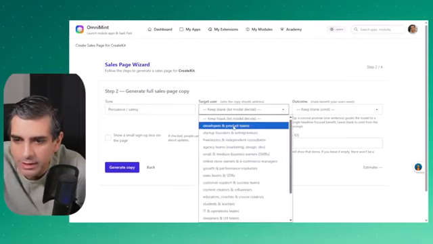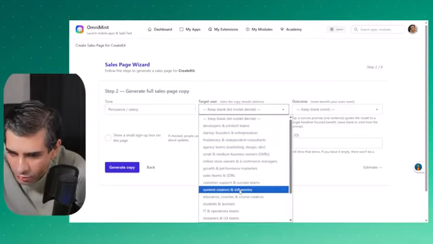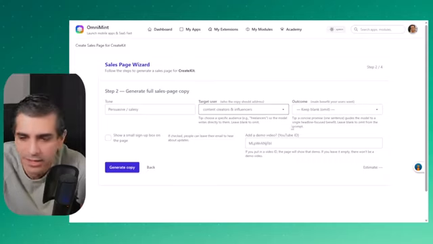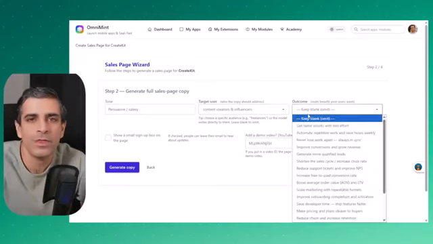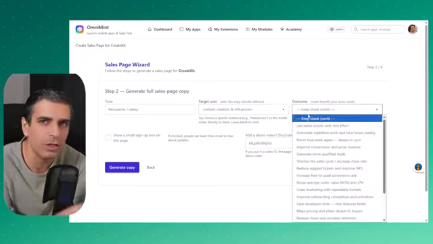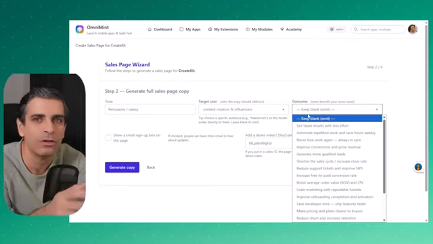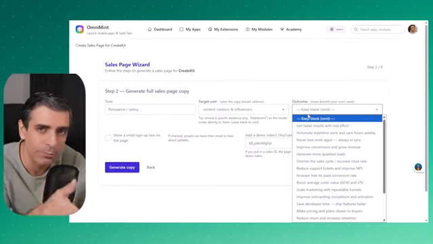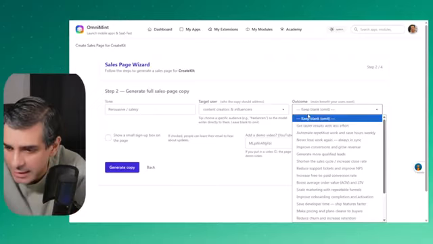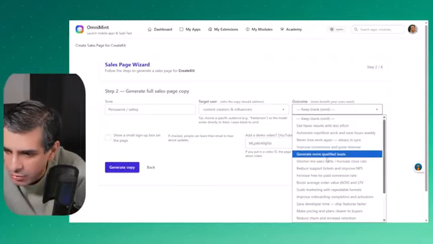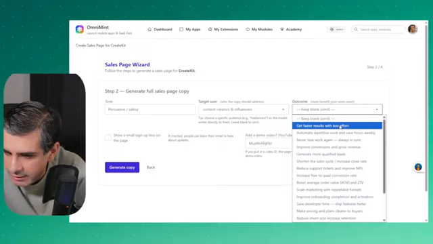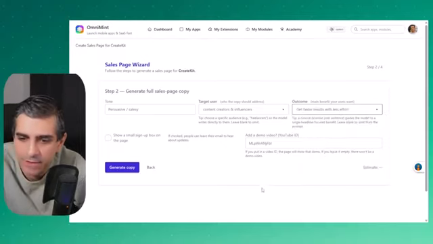Then I want to target particular users. You can also go after content creators, influencers. That's whom I'll target. Then what do you want the outcome to be? Now, the sales pages are good if you maintain a single outcome, because with the single outcome, you're able to pinpoint exactly what it is they need. So let's go ahead and do that right here. We'll go for get faster results with less effort.